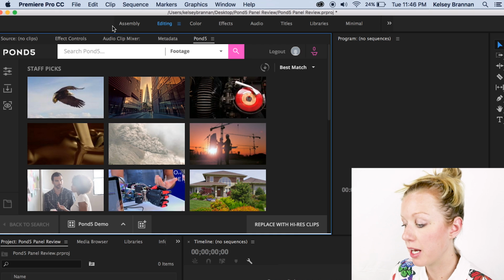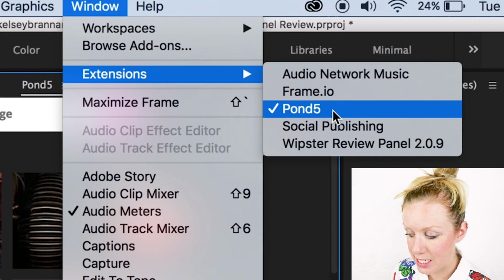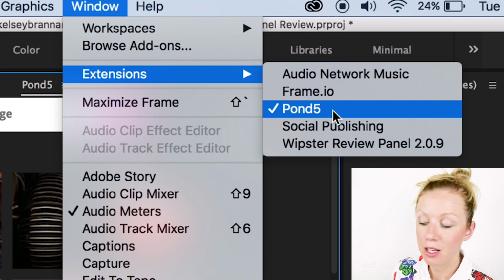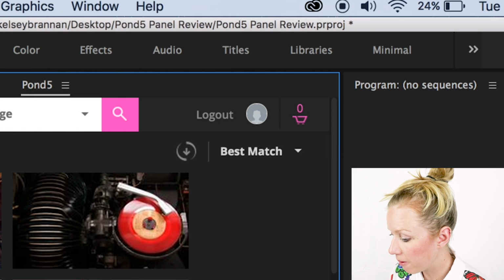Now, it won't automatically appear. You actually have to go up to Window, go to Extensions, and select Pond5, and it will launch the add-on, which is a panel, as you see here.